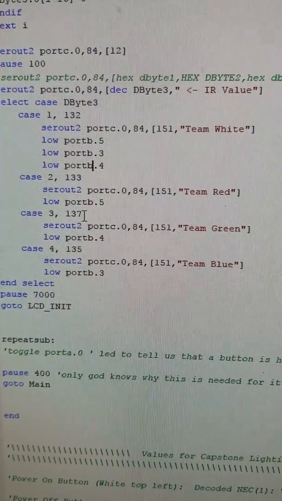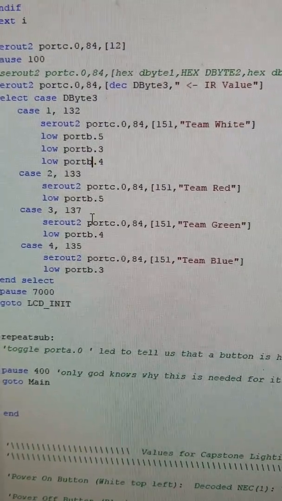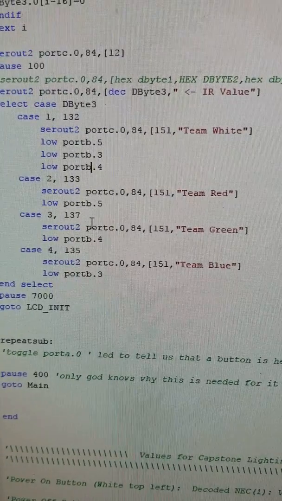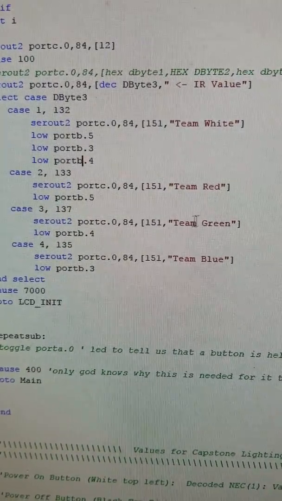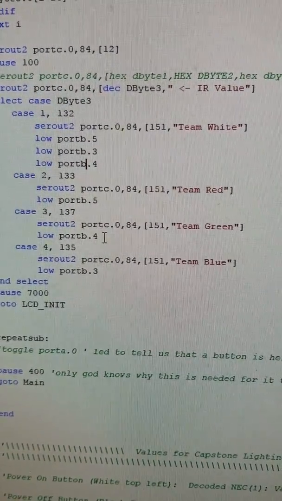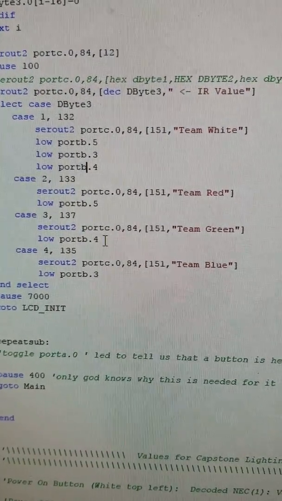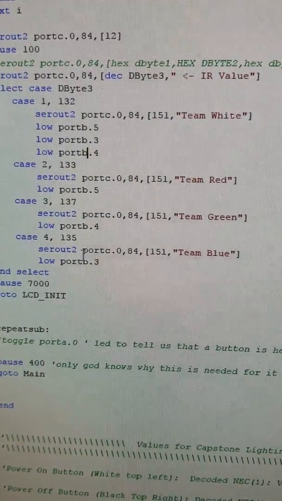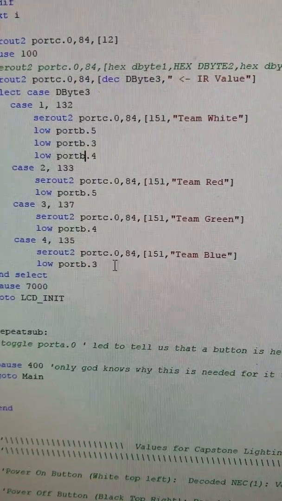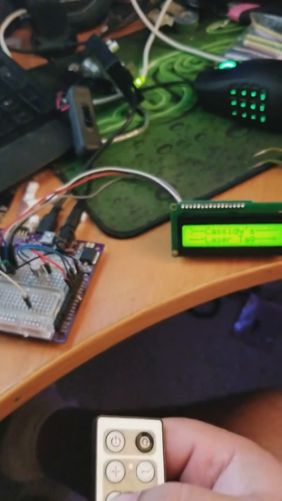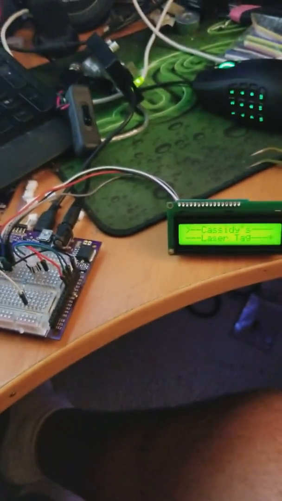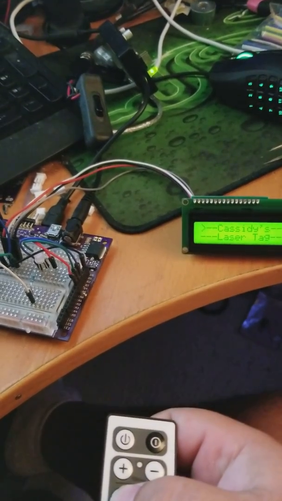Okay, case 3, 137. That's going to be the green button on the remote. Set up the display, team green. Port B.4 or B4 is the green channel, and port B3 is the blue channel, team blue. So let's test out the code and see. Let's do team white. Focus.